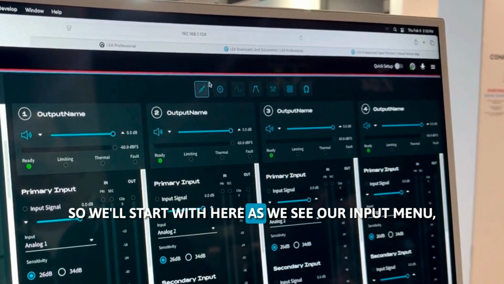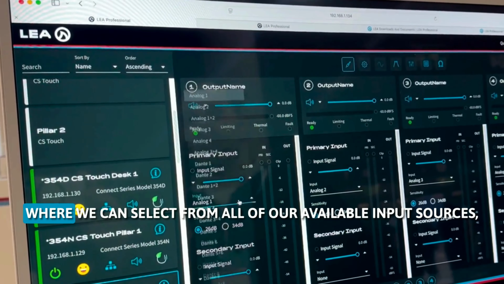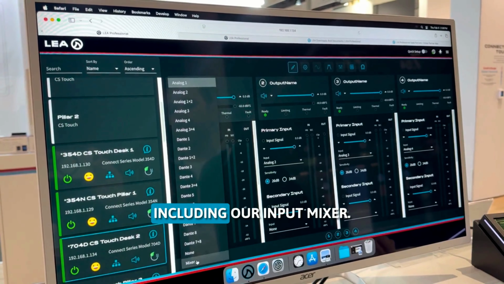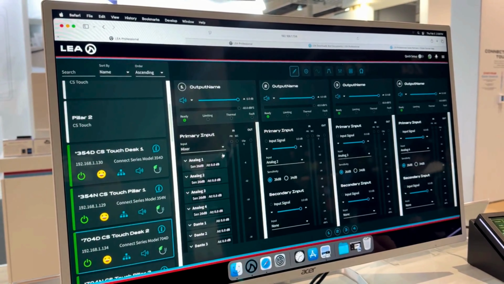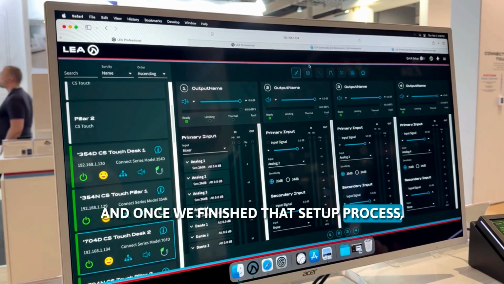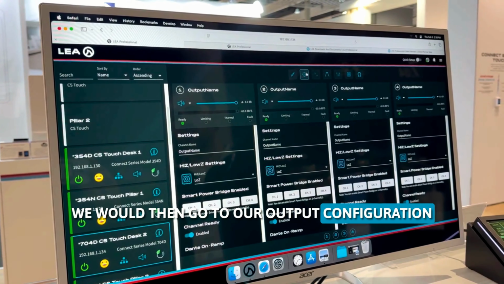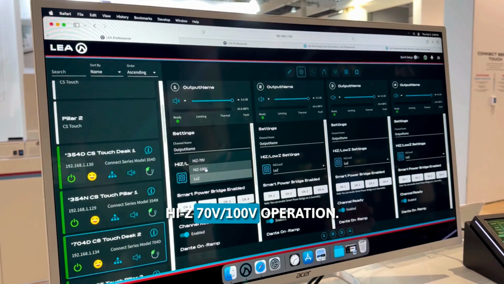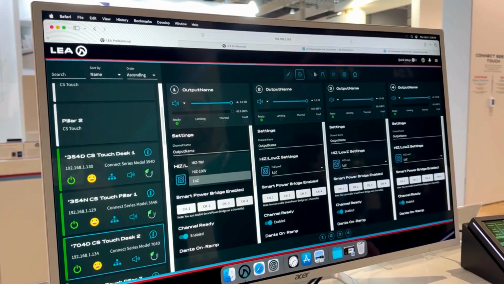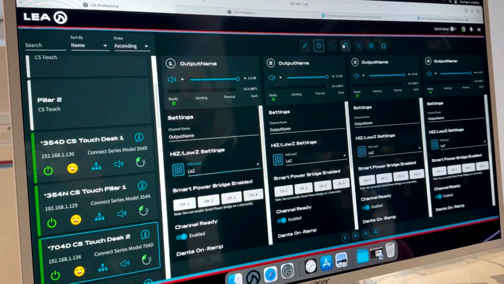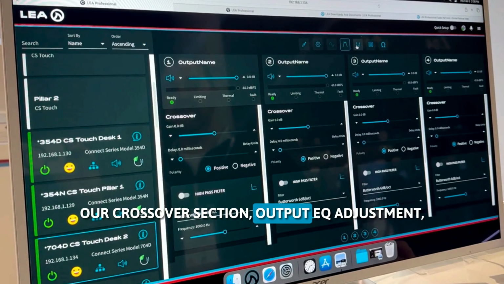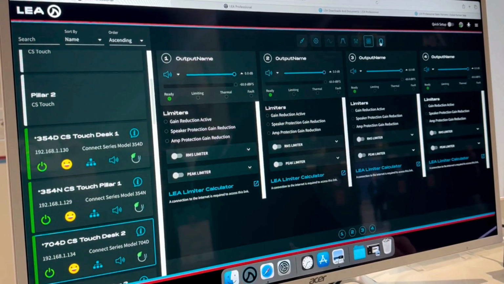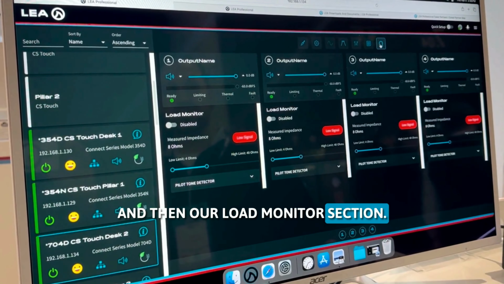What we'll start with here is we see our input menu, where we can select from all of our available input sources, including our input fixer. Once we finish that setup process, we would then go to our output configuration, where we would configure a channel for low Z, high Z, 70 volt, 100 volt operation. We have a signal generator, our crossover section, output EQ adjustment, output limiting, and then our load monitor section.